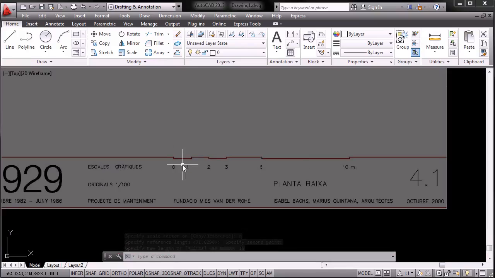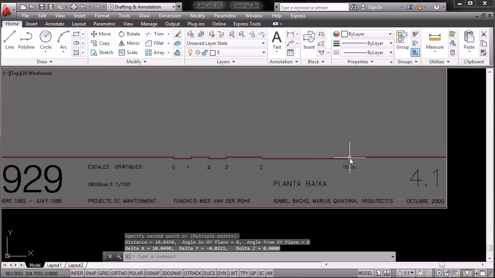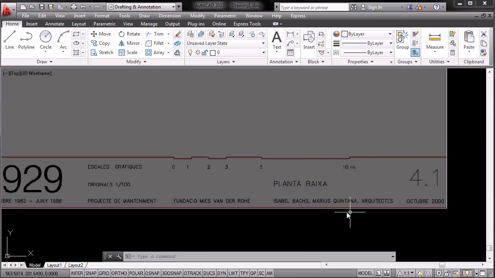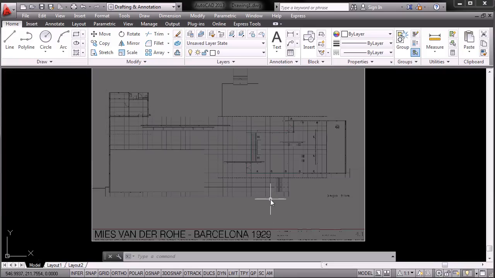So we ask again for the distance tool, D, I, enter, and measure again. From zero over here till this. It says 0.04. It's okay, we made it pretty fast, but it should work for us. Now let's zoom out, and here we go.